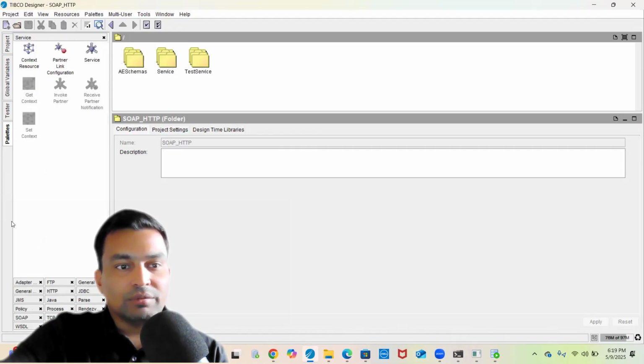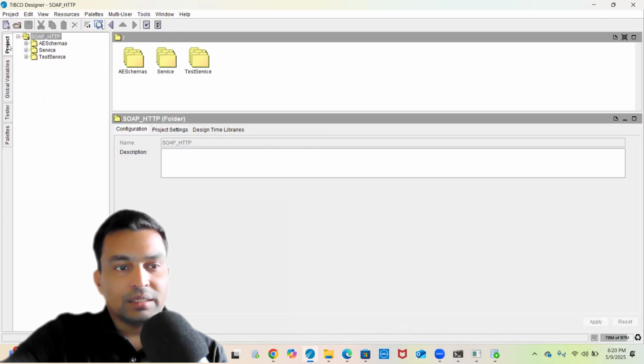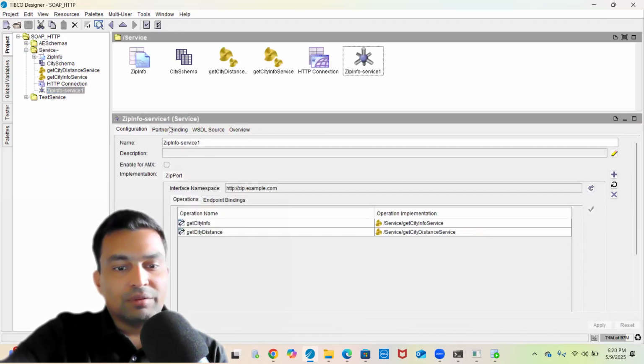And in this session, we will explore the service palette and we will use this service resource to create a web service. And this is the project panel. These are the project files. And inside the service folder, we have the web service implemented, and we have two operations available in this web service. The one is get city info and the second one is get city distance. We will just see what these two operations do in a minute.